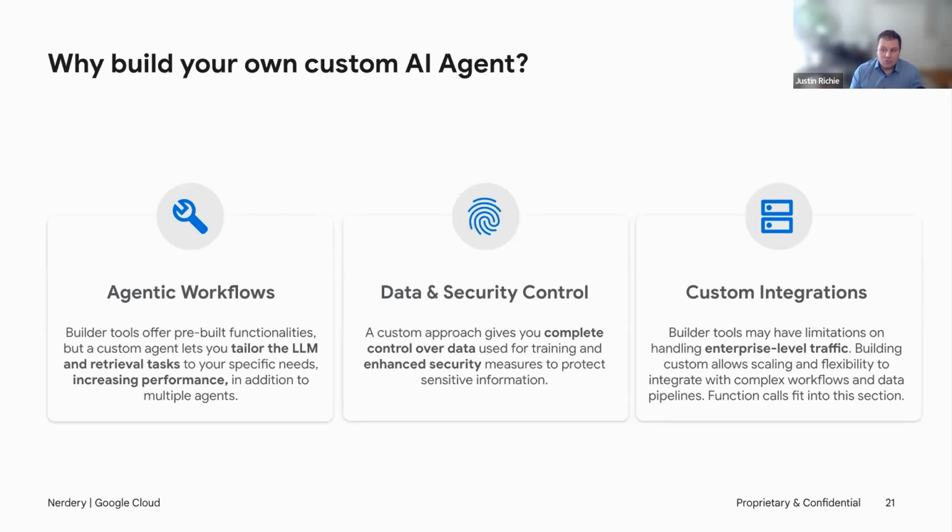Data and security control, being able to have a little bit more fine-grained level of detail. As you saw in Corbin's demo as well, they do support FHIR as a data source, which is a healthcare standard. And that's a great way to get started as well. But if you need more sensitive information to be protected, custom integration.